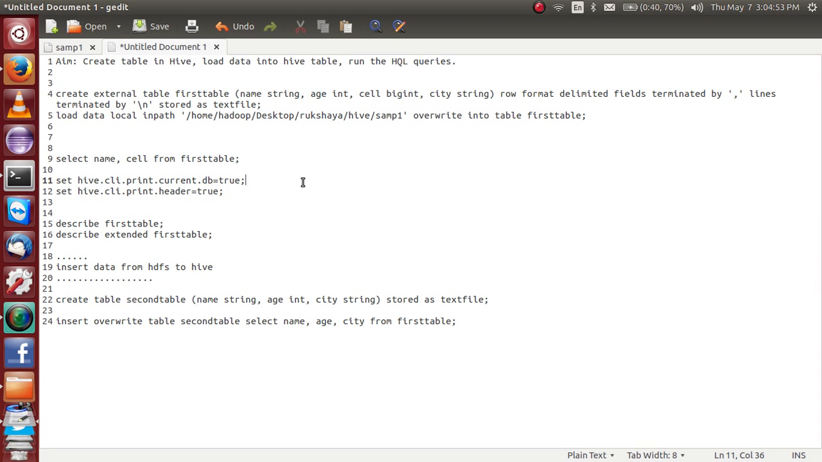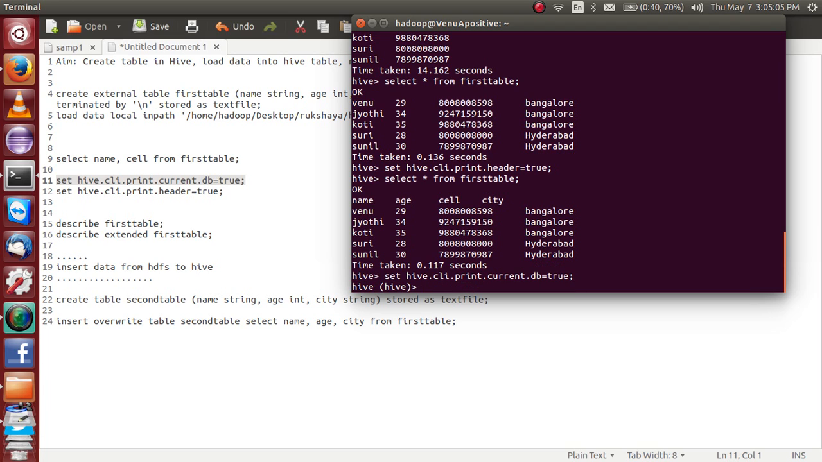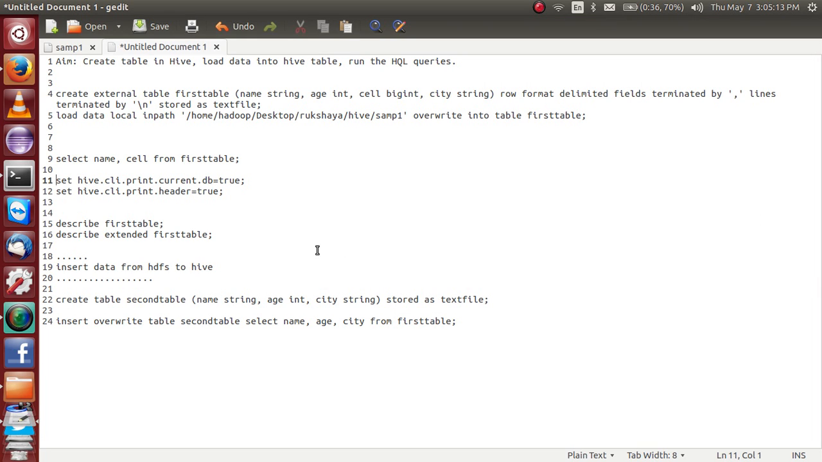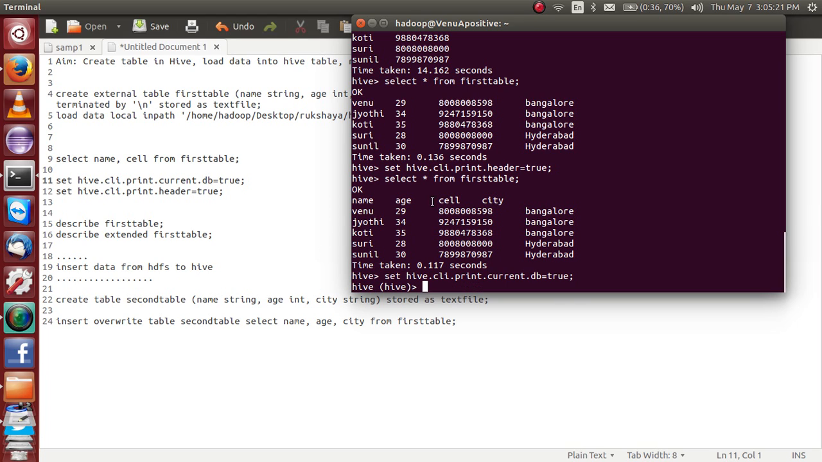And one more. What does this mean? Current DB. That means in Hive, where are you now? There are a lot of databases. There are many databases. Where are you working? Now you got it. This is Hive. You are working under the Hive database. Now you can get any data.